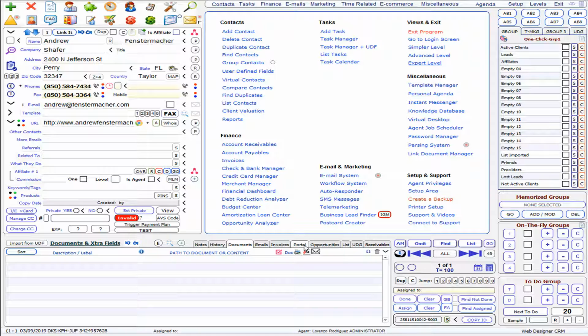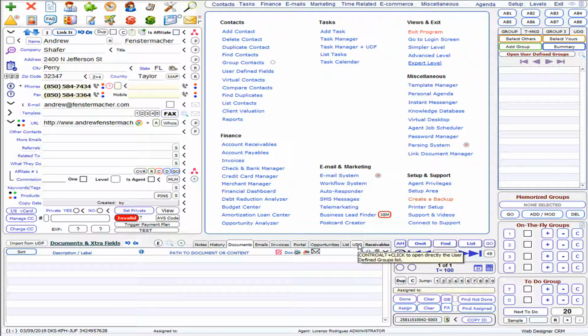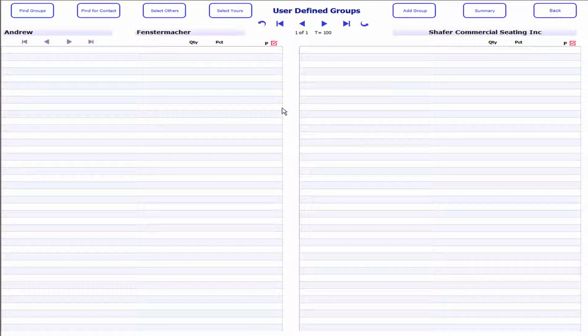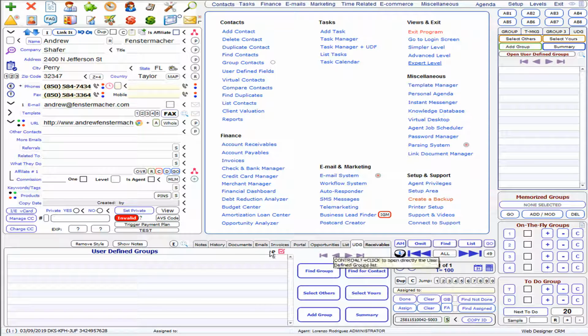You can have a portal also available for your clients. You can have the opportunities here, the list, user-defined groups, which you also have here, but here you have it like an expansion, and you can even go to user-defined fields, using defined groups in this different layout, so you have more, because you can potentially have hundreds. And here the ability is that you can control everything.